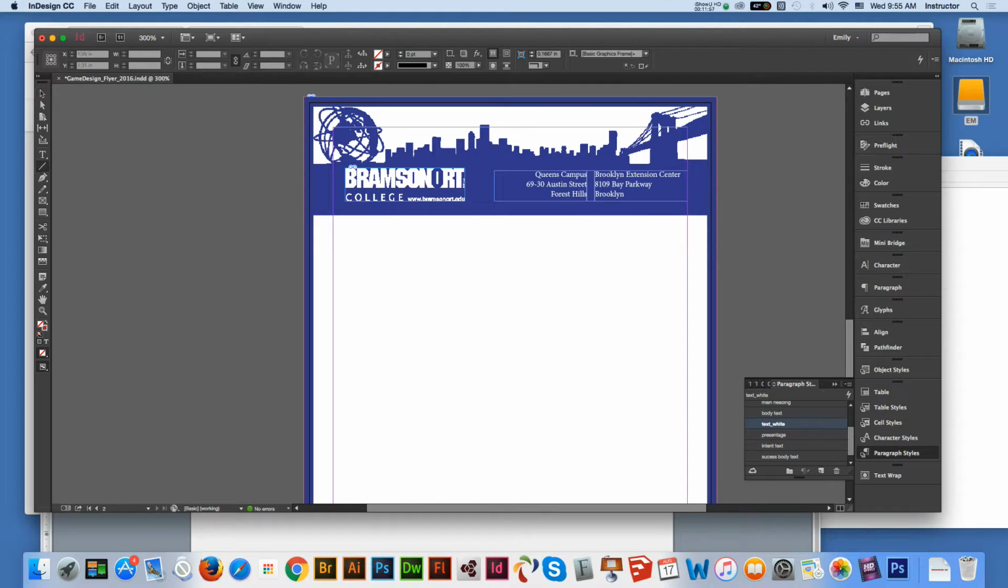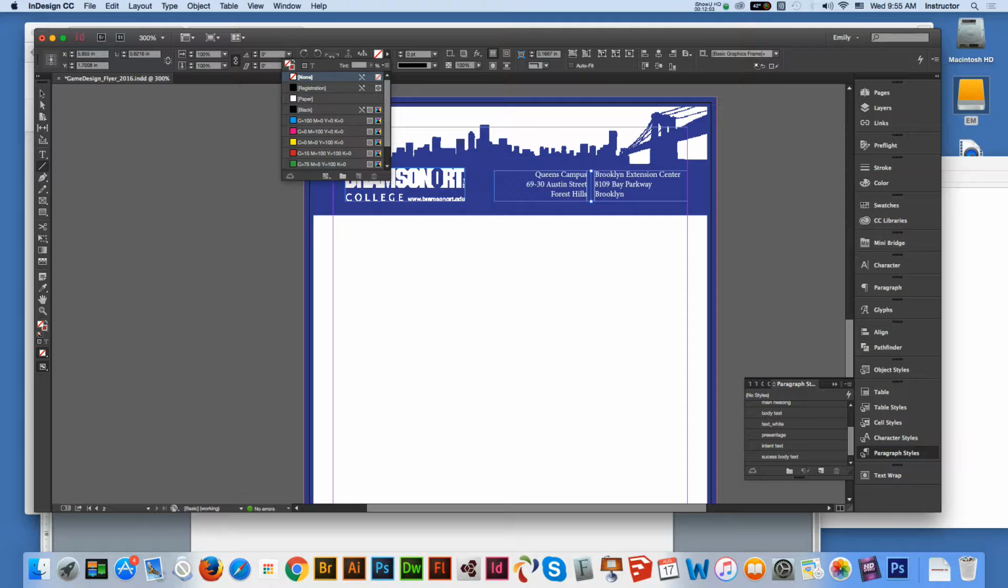And I'm going to use a line tool to draw a line here, and then, while it's still selected, change to paper, and then change to 1 pixel.